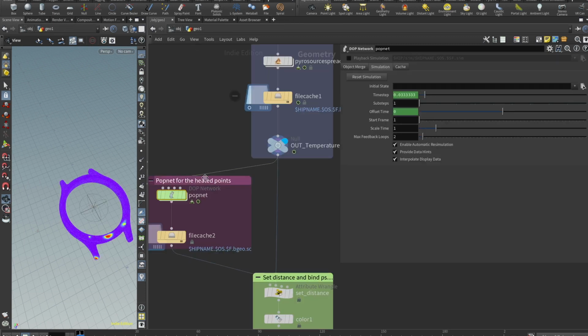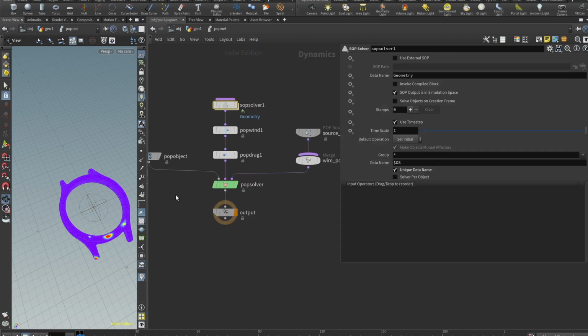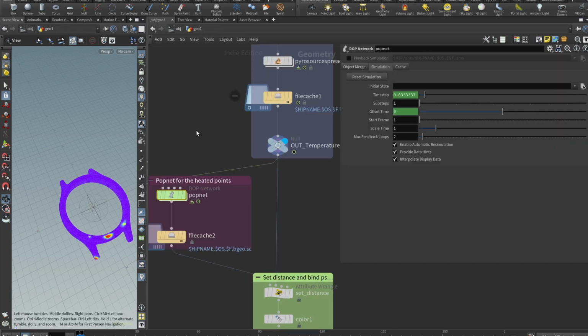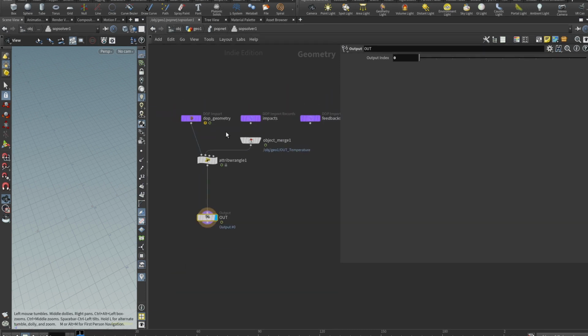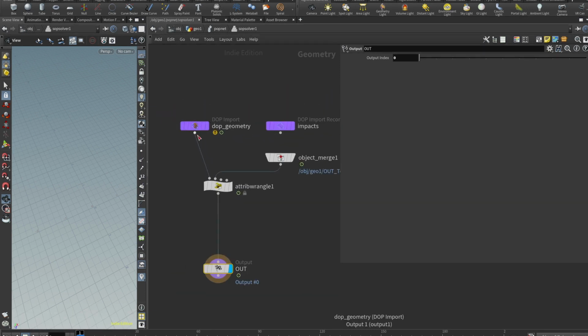But the main thing about this subsolver here is that we want to dynamically pass the temperature into our popnet, because if we just bypass that subsolver, we will know only about the temperature at the frame 1. We won't know anything about the parameters, the attributes that changed in this level. So we go into the popnet and we go into the subsolver. So what we have here is we have our dop geometry.